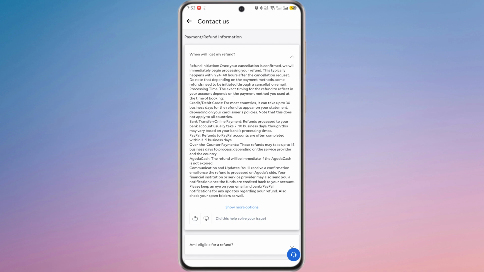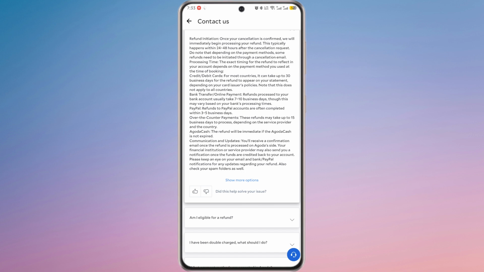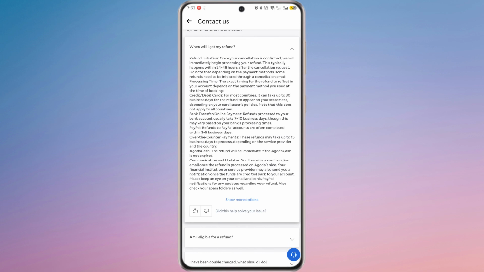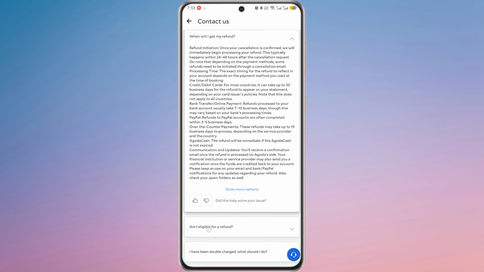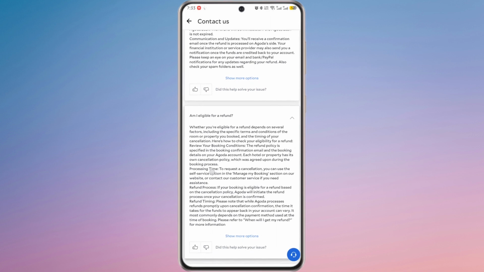Once your cancellation is confirmed, Agoda will immediately begin processing your refund, typically within 24 to 48 hours. However, the exact timing for the refund to appear in your account depends on the payment method you used. For credit or debit cards, refund can take up to 30 business days depending on your card issuer's policies.